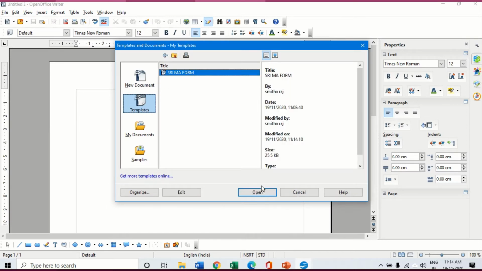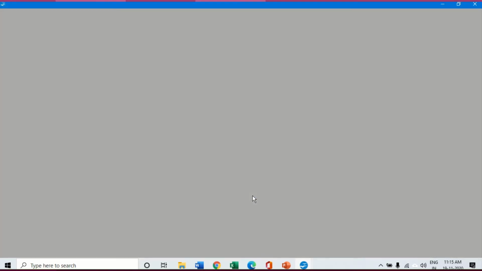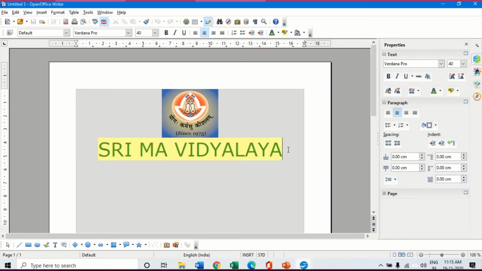It will give me the details of that particular template, that is, who created it, when it was created, all the details of this particular template. And when I click on open, it will open the template for me, and I can start using the template like a regular document here.